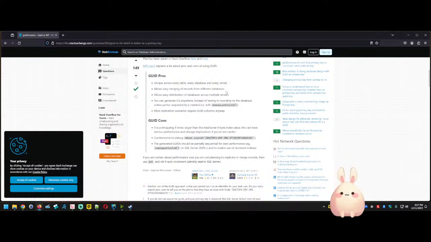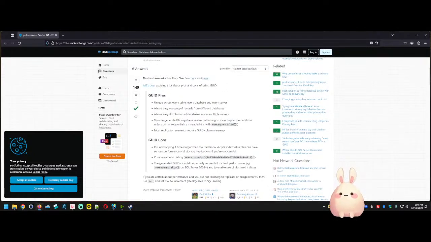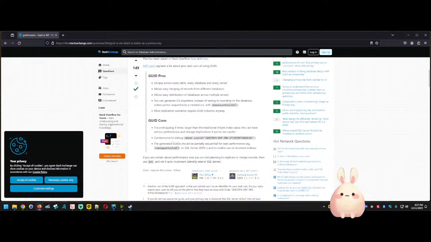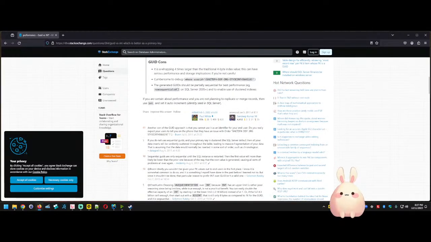It's unique across every table, every database, and every server, and allows easy merging of records, so that's nice. It's 4 times larger than the traditional 4-byte index. This can have serious performance and storage implications if you're not careful. It's cumbersome to debug, and the generated GUID should be partially sequential for best performance and to enable use of clustered indexes.